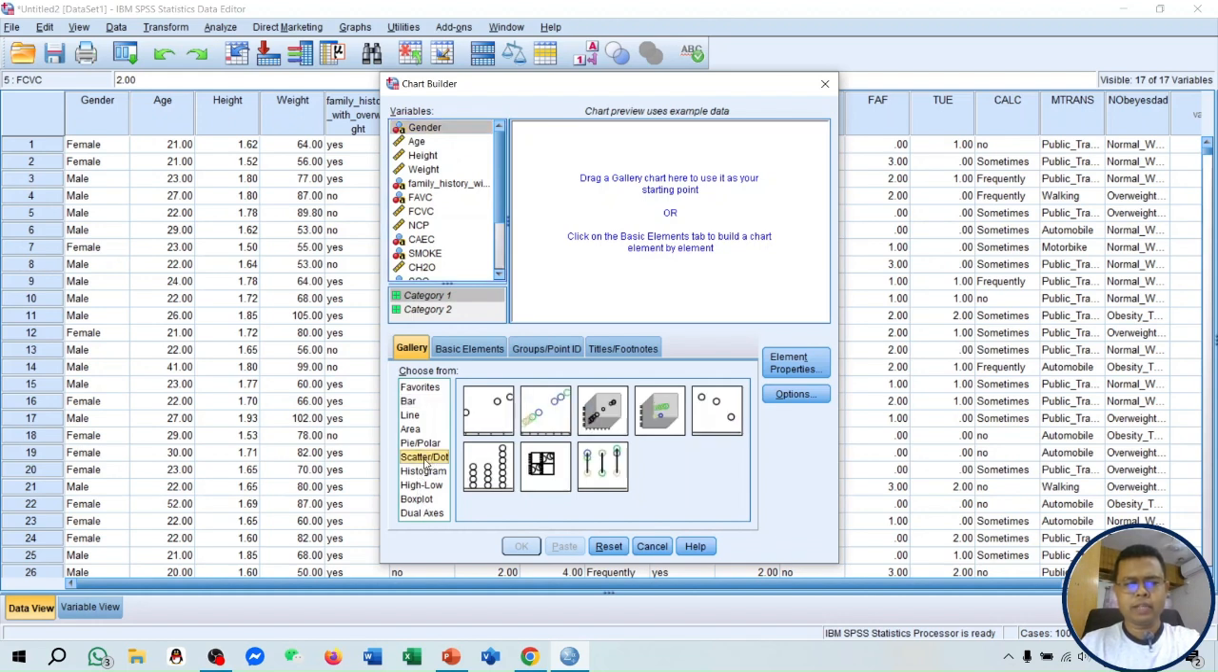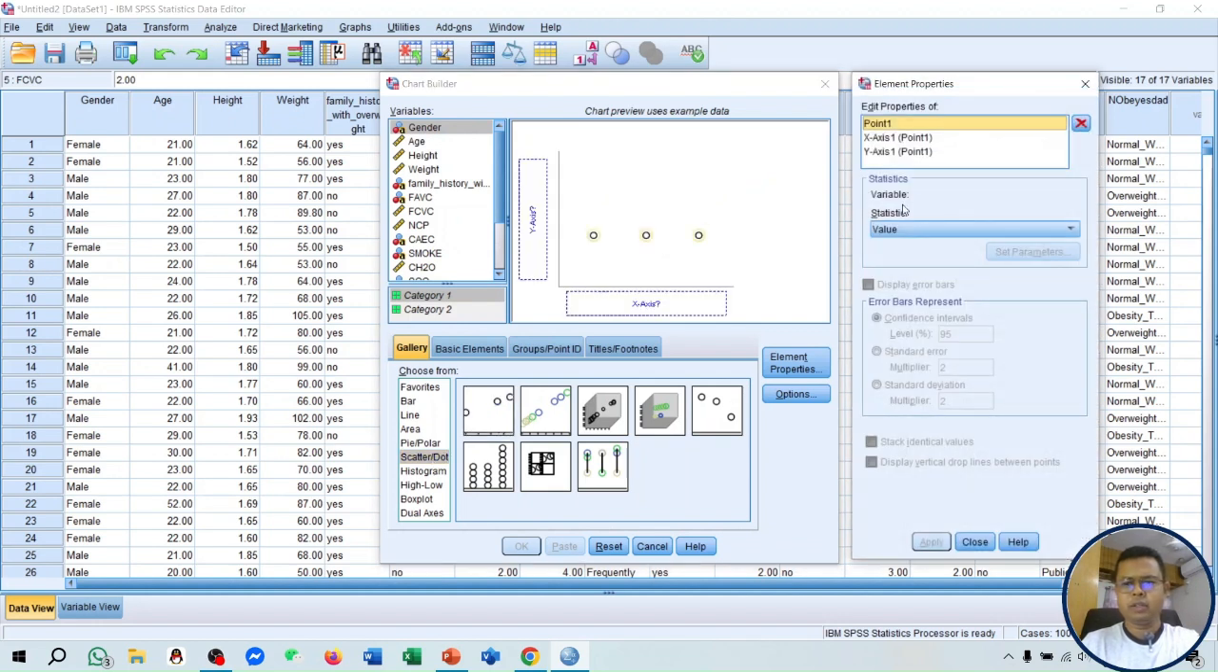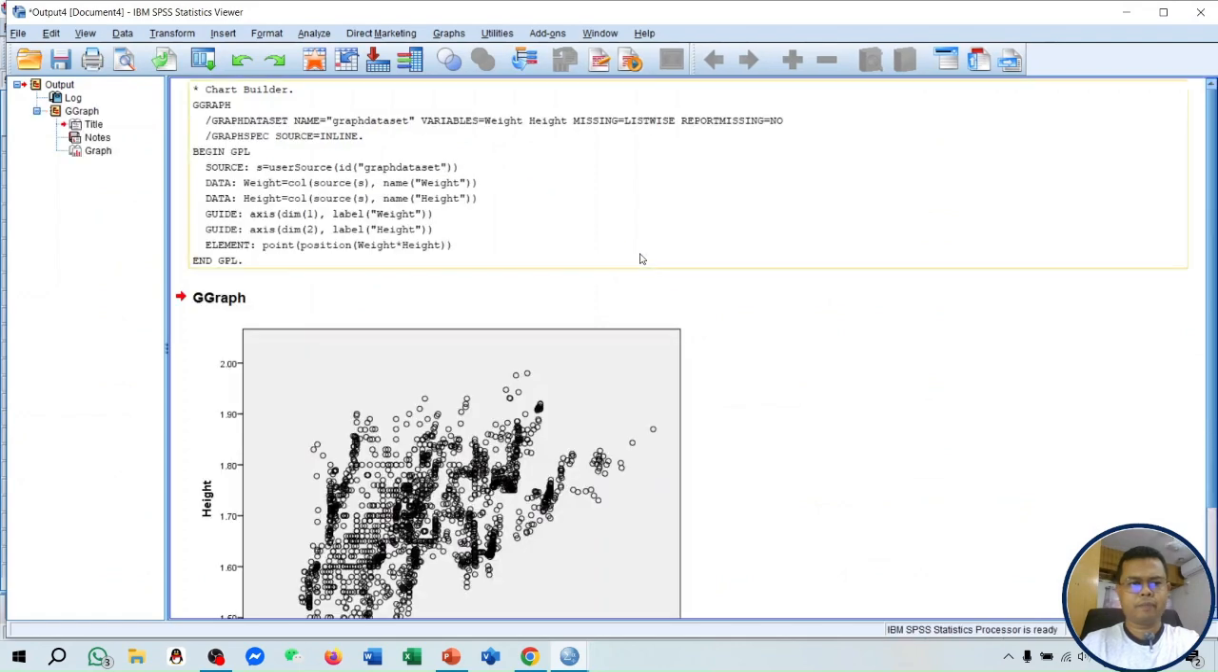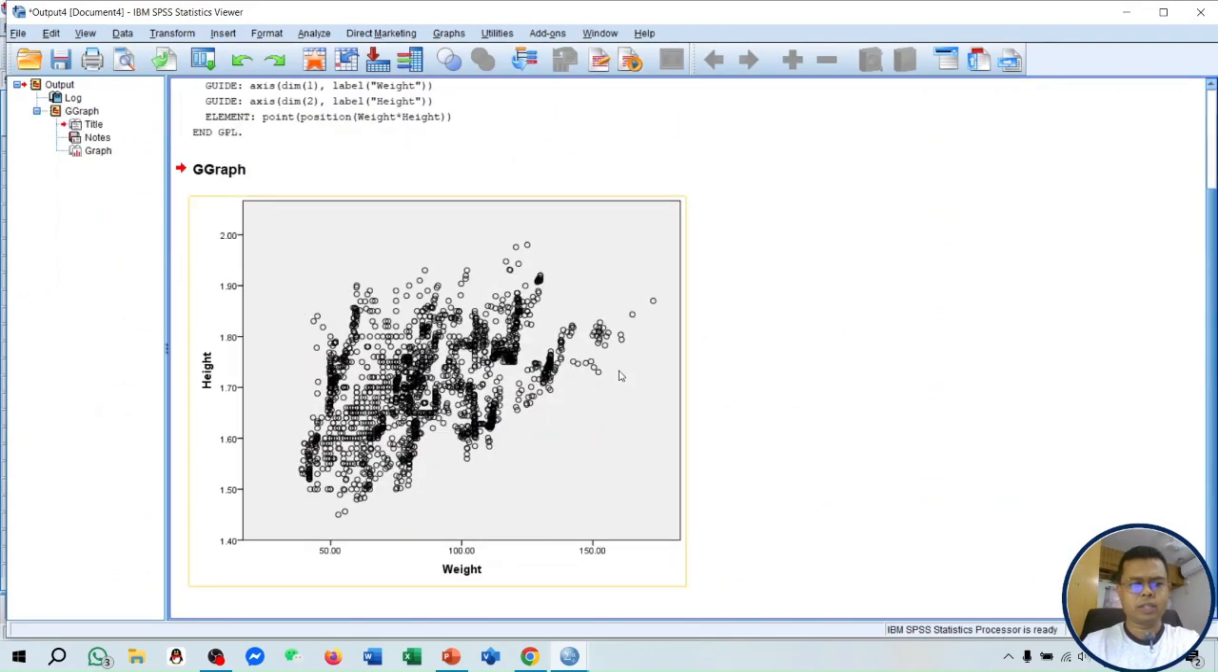So click this one, the scatter or dot. Drag and drop this one here. In the y-axis, I'm just drag and drop the height. Sorry, in x-axis, the weight, right? And just click OK. Here you can find the scatter plot.